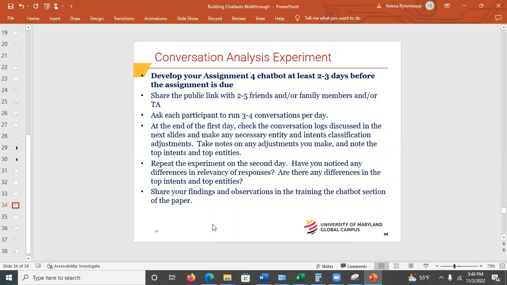At the end of the first day, you're going to look at the conversation logs, and I'll show you. Then you can make any necessary classification adjustments. Note any adjustments that you make, and note what the top intents and top entities are. Then you're going to run the experiment on the second day, and see if you notice any difference in the relevancy of responses. For example, I can type in "email me" or "contact me," and "contact me" is not recognized, so you need to adjust the intent classification to make it recognized, right?